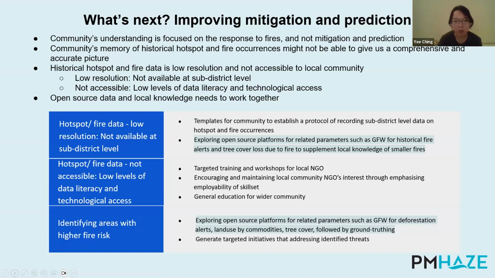In this table, I laid out a summary of our activities as well as our plan to address the identified gaps. And this is also where some of Global Forest Watch's data sets come in useful for us. So as Jimmy has covered, the historical fire alerts and the tree cover loss due to fire data sets we found were particularly useful to help us understand and build a picture of the past trends in hotspot and fire incidences. We want to be able to piece this together with local memory of burnt areas, their boundaries, as well as smaller fires that might not have been captured in these data sets.